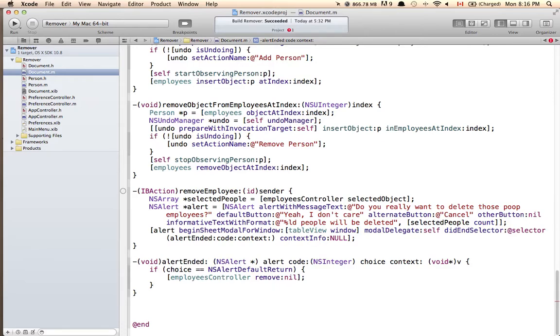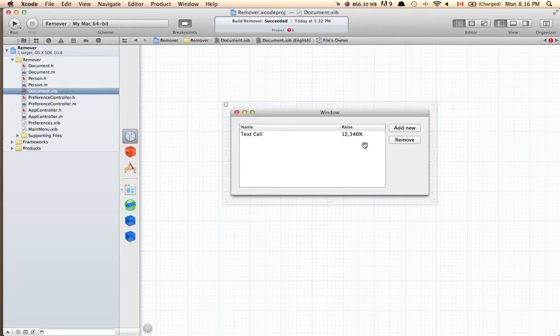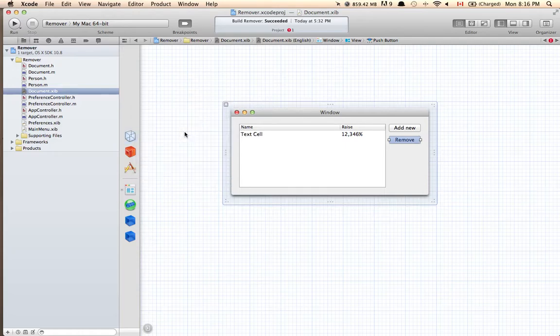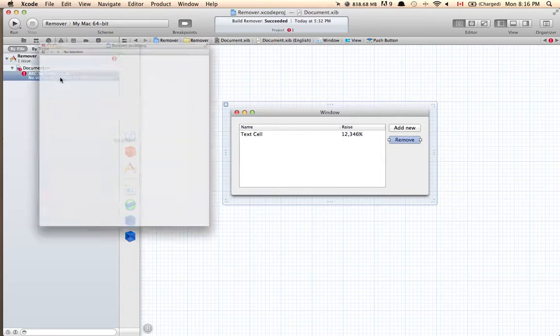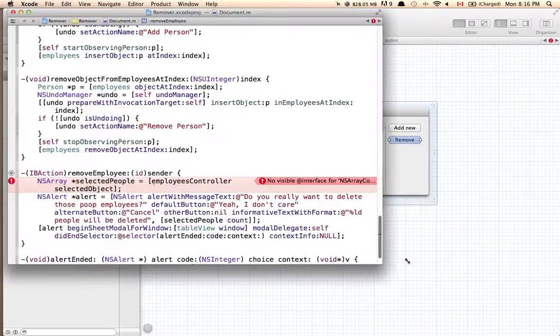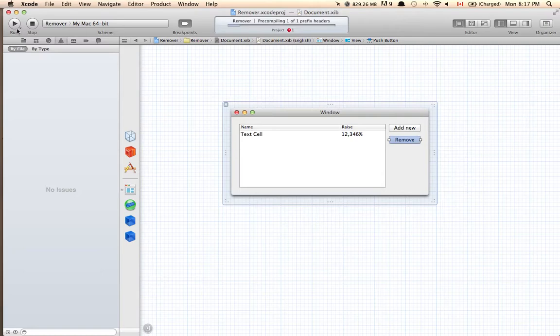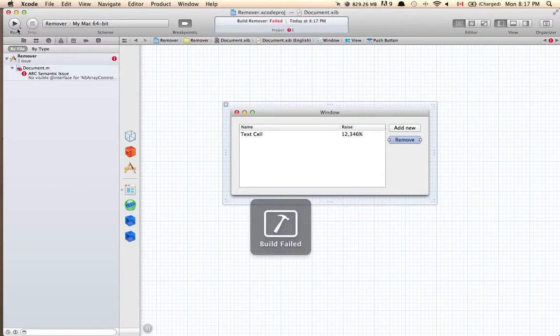The only thing that is left, as you can see by this empty circle here, is that this action is not actually wired to the remove button. It's not wired to anything. So let's go back to our document xib and go into the file's owner, and we have this remove employee. So let's save, and there's some error. ARC semantic issue, no visible interface for NSArrayController. I don't know what this is. It should be able to resolve itself.